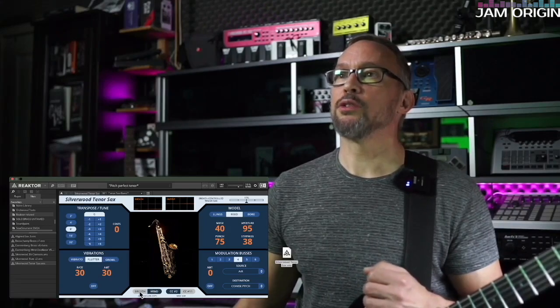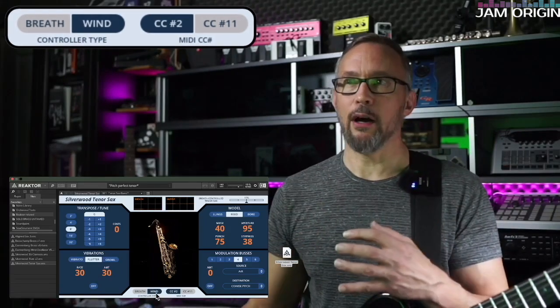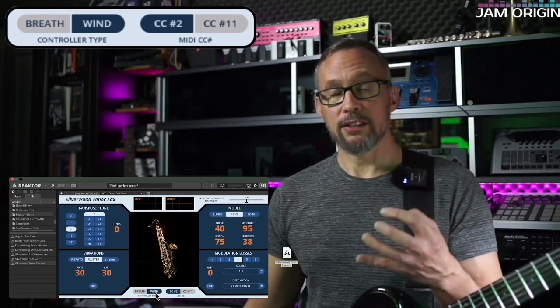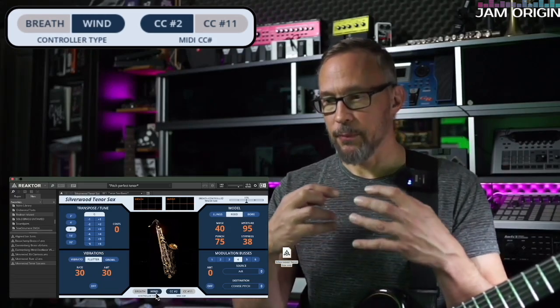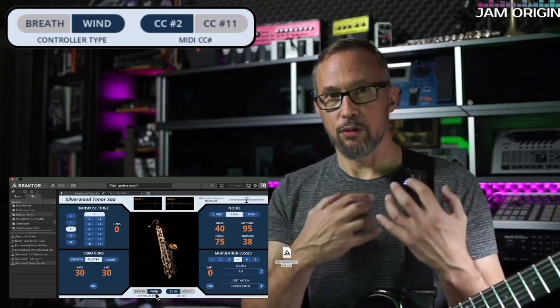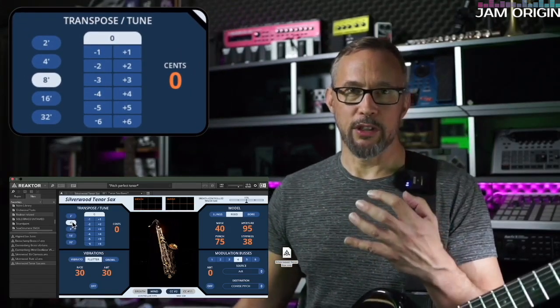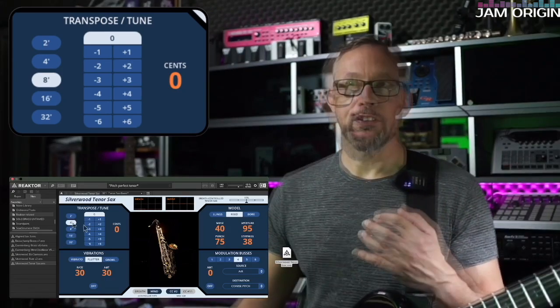You have the choice between breath and wind. I've found that the wind settings are the ones that I would associate with full control using my breath controller. Also a transposer, if I want to go up into the altissimo register for the tenor sax.